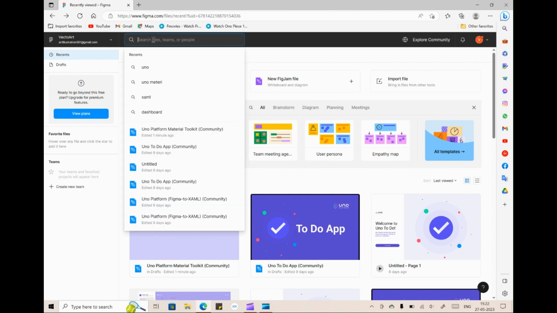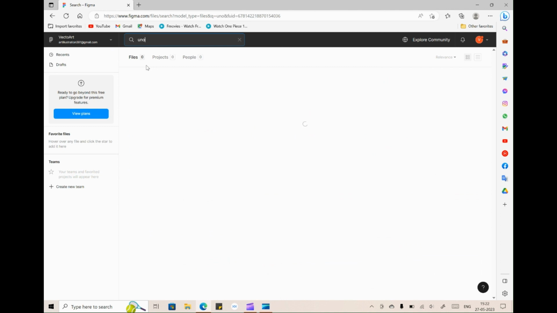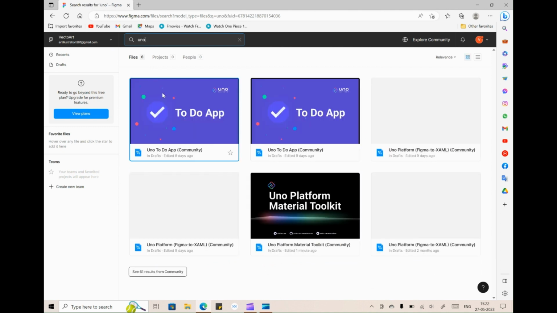So let's start by going to the first step, which is setting the page template. So to start, let's search for Uno in Figma, and you will see this material toolkit. Click on it.